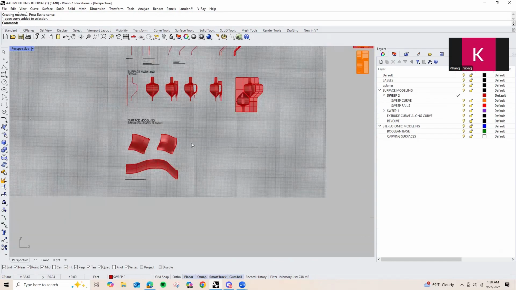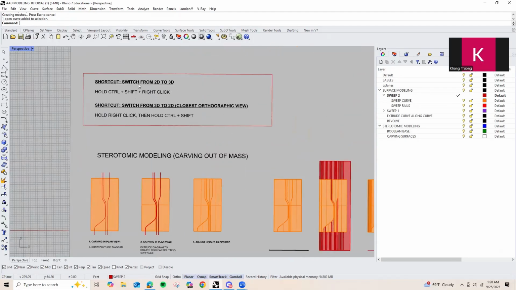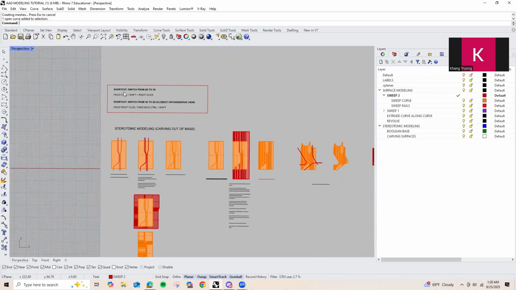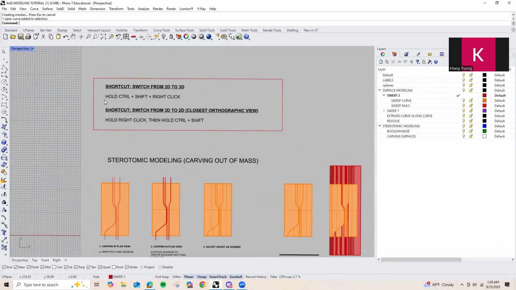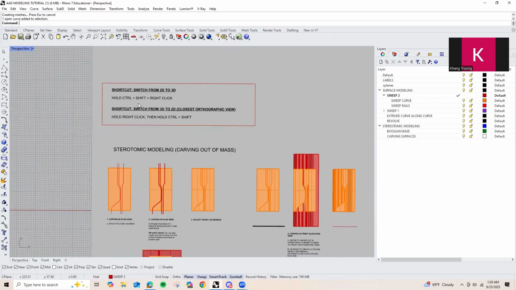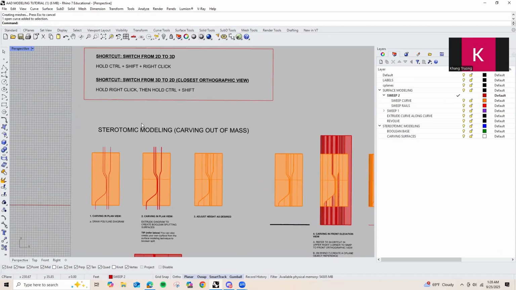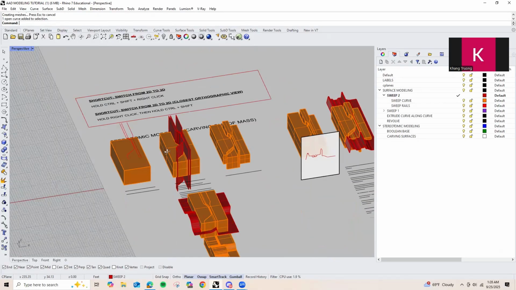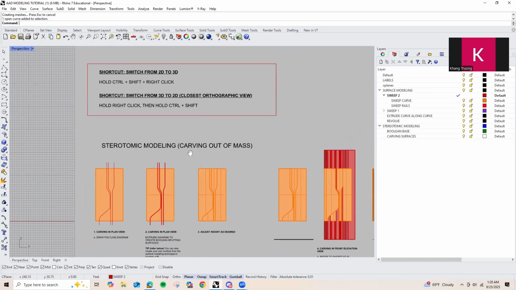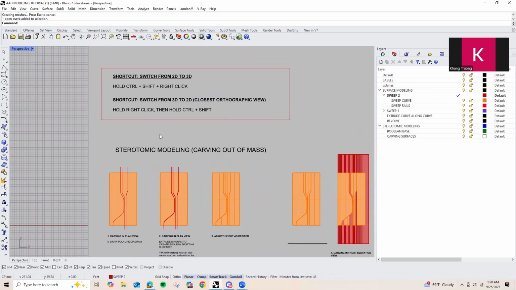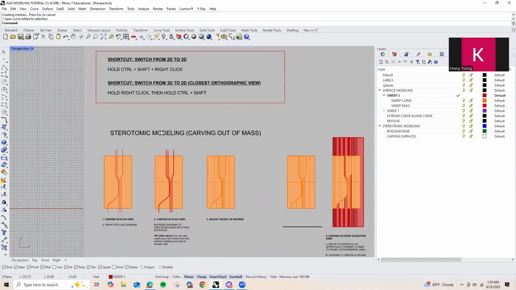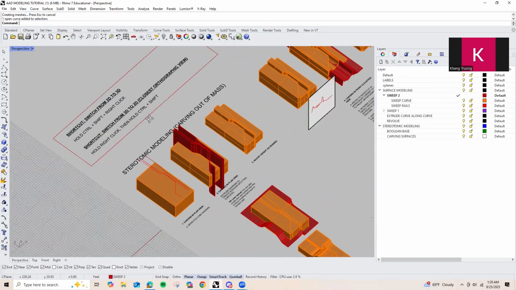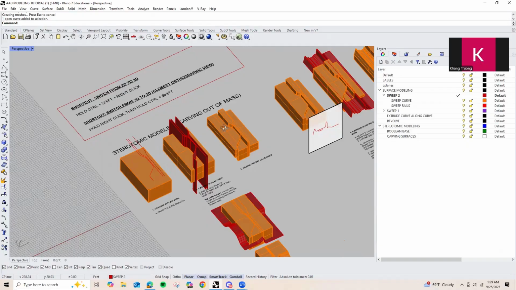Okay, so here now we're going to talk about stereotomic. So before we begin, this is another recommended shortcut. Right now I'm in orthographic view, which just means flattened, no depth, no perspective in the display, right? And when I pan around, I'm pretty locked in, but when I want to switch from 2D to 3D, what I'll do is I'll hold Control Shift and do my orbit command, which is the right click, and I'll let go of Control Shift and I'll be back in 3D space.